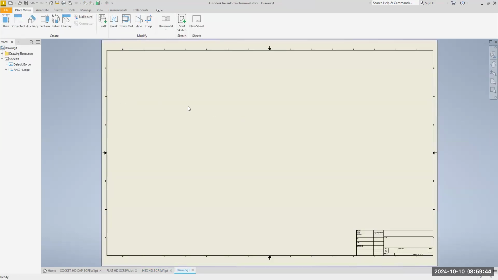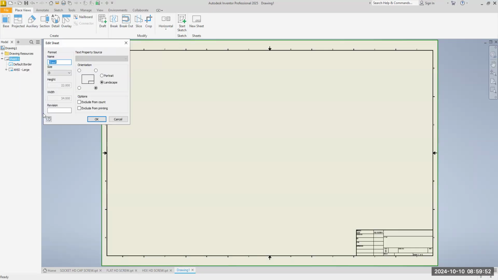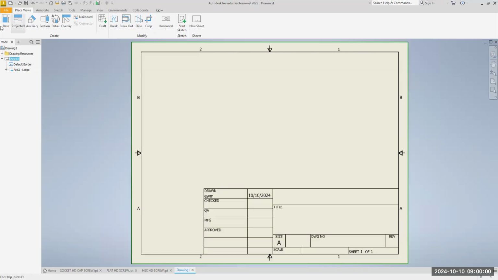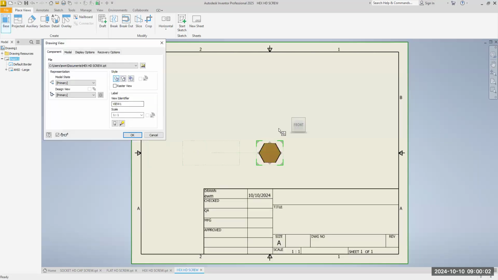I don't want this size sheet of paper. Come over here to the browser, do a right click on sheet 1 and edit the sheet. And we want to make it a size A, and it's okay to leave it landscape. Okay. So we're going to get a base. The first one that came in is the last screw that we did.